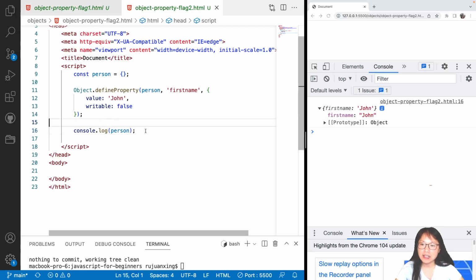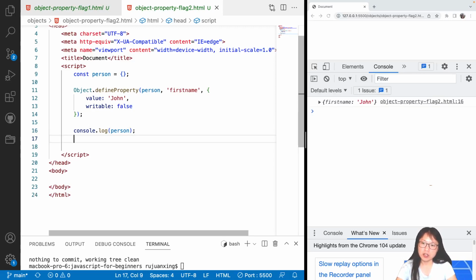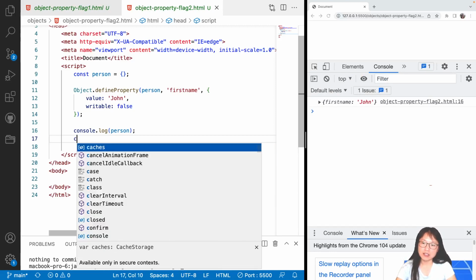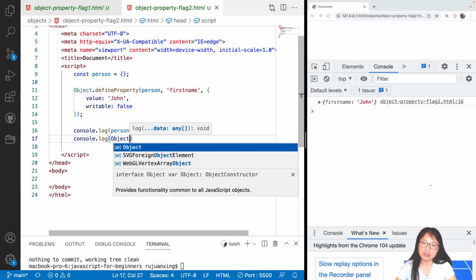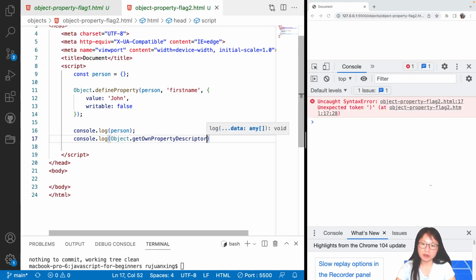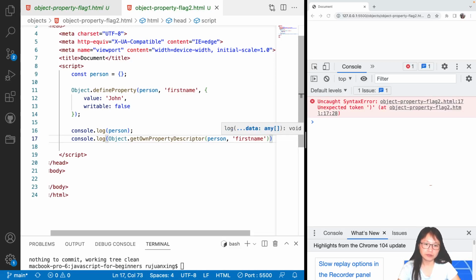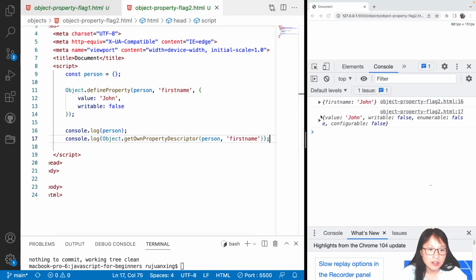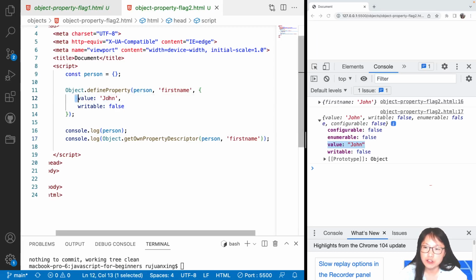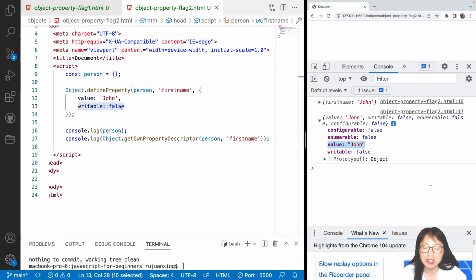Now let's take a look at the property descriptor object. I just do it this way: console.log Object.getOwnPropertyDescriptor, then person, then first name. And you can see here I have value John. Writable is false, because I defined writable false here. And the other two are false by default, because I didn't list them inside defineProperty. So by default they are all false.